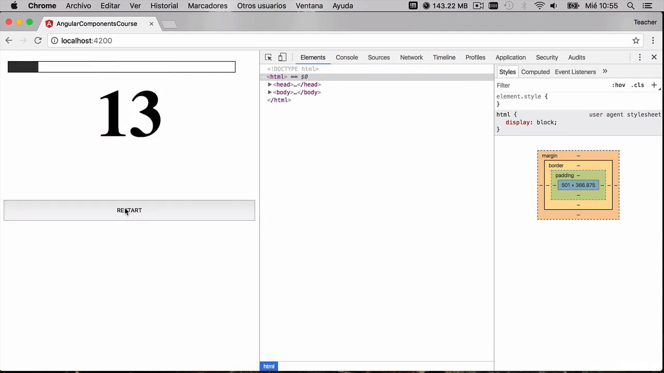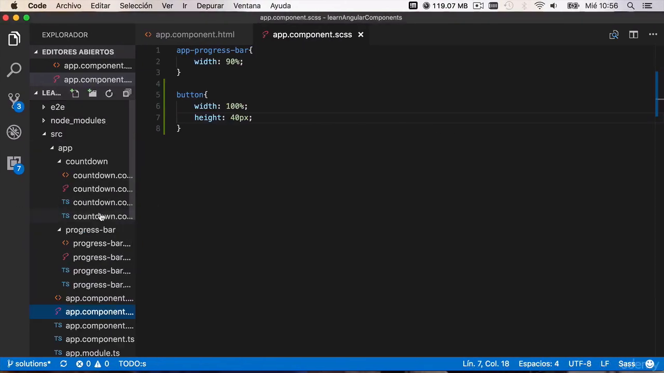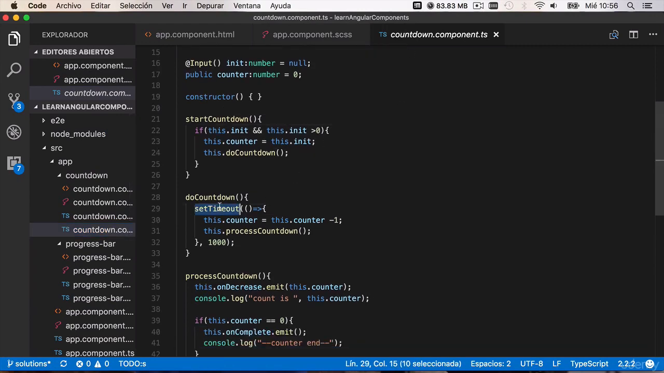Why is this happening? This is because when I created the counter, I wasn't thinking about restarting it, so I have not handled the destruction of the counter. Right now, I have several timers working at the same time. Okay, I go back to the code, I open countdown.component.ts, and you can see the problem here. I have this setTimeout, and at each startCountdown, it's creating a new timer.